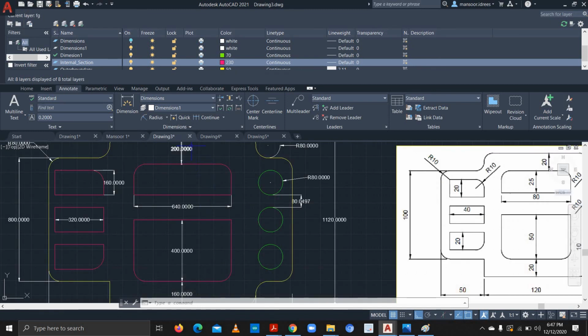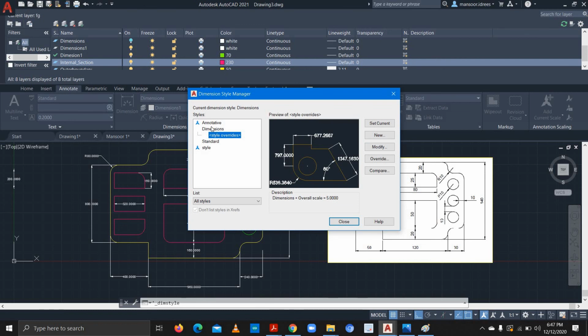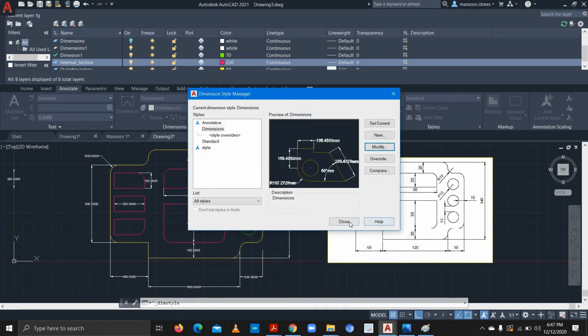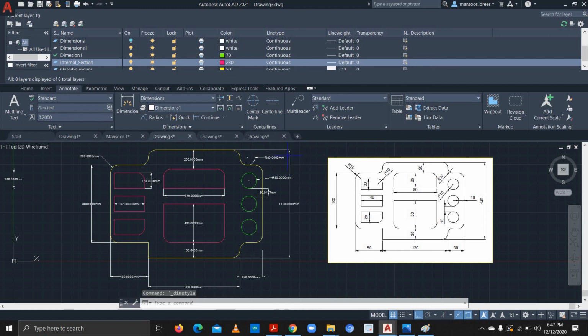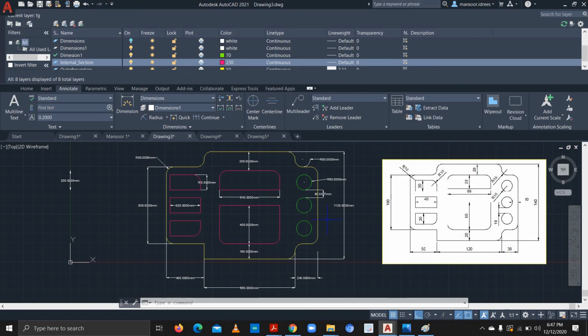Now if I have to add inches or millimeters or whatever here, what I can do is I can just add a suffix over here. So I can go to the dimension properties again, select my dimensions, again modify them, and in the primary units tab, in suffix you can add millimeters or inches or whatever units you want to add. Alright, so you can see that over here it says millimeter in each of the dimensions.